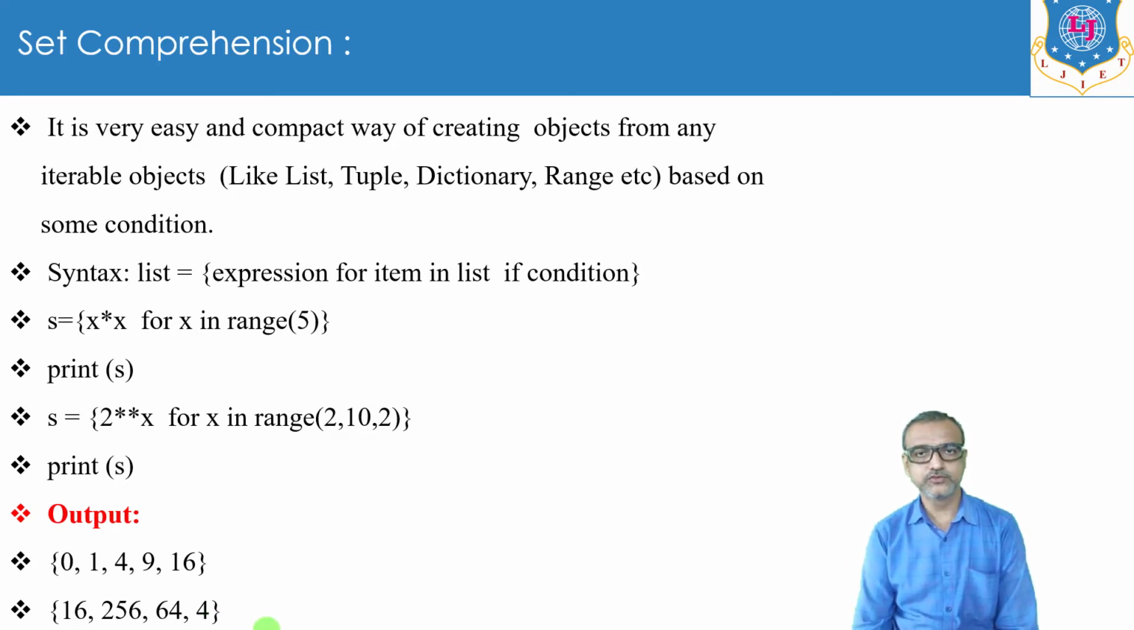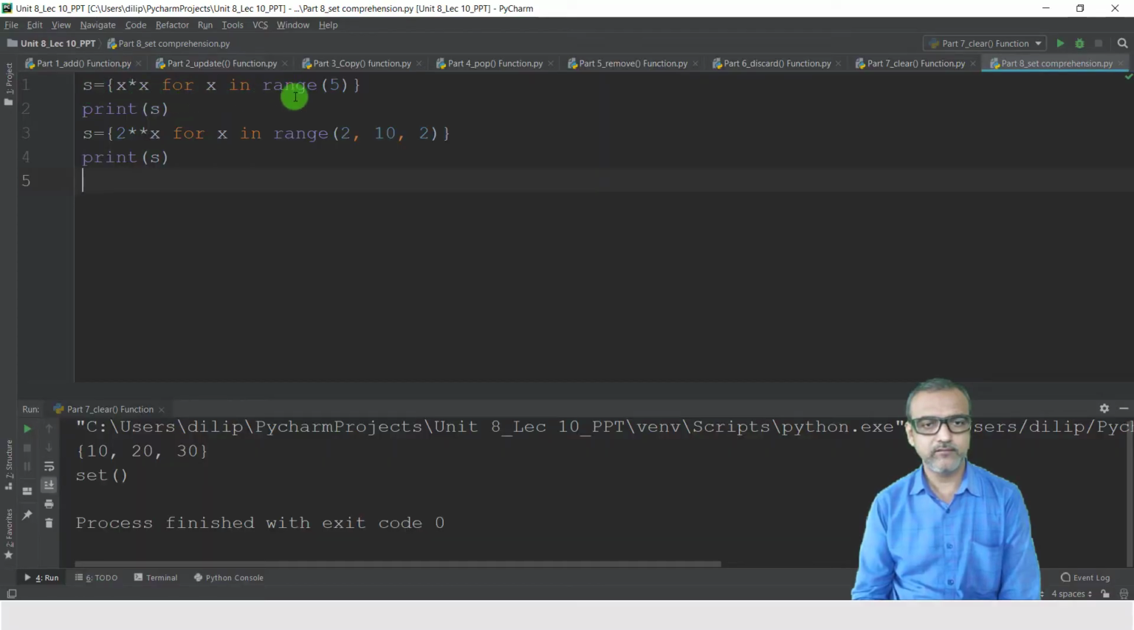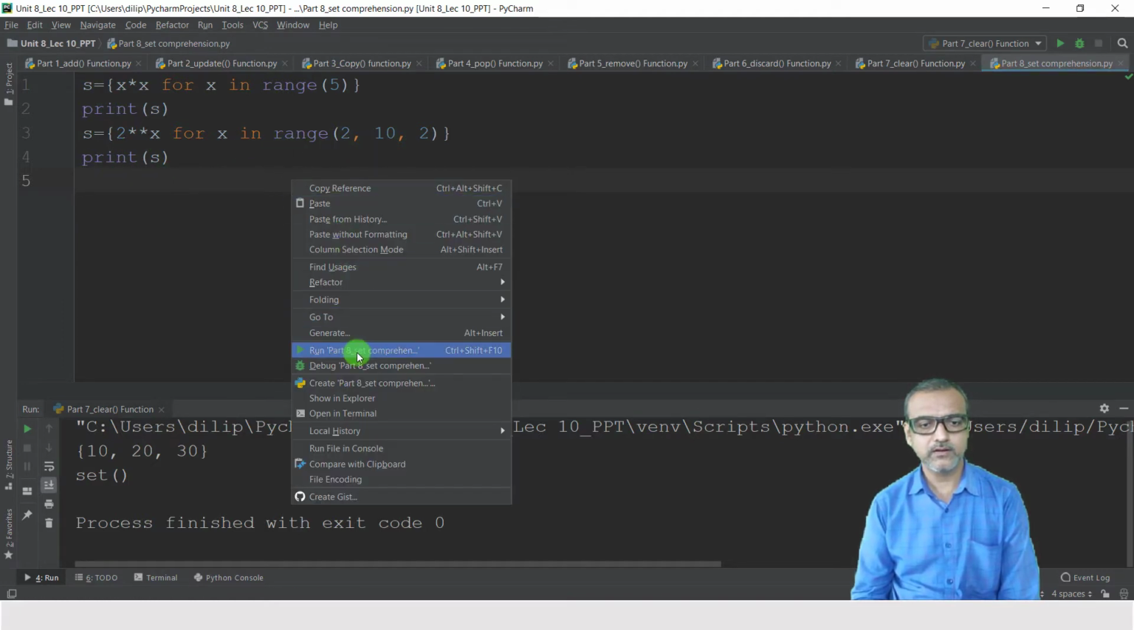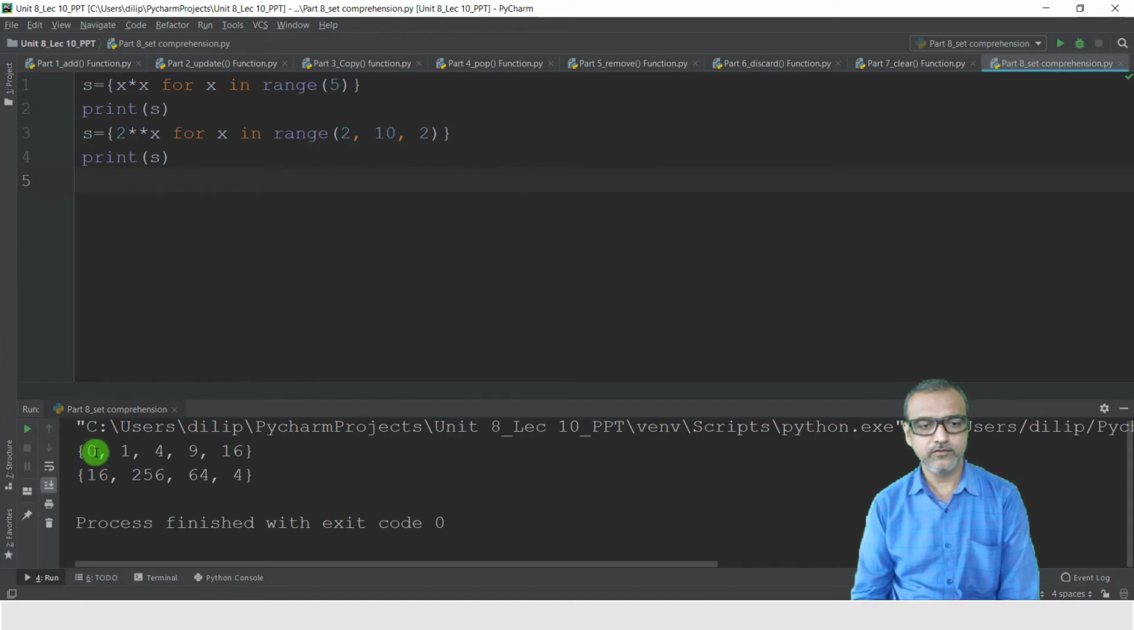Now I will show you the output of this program in PyCharm. See, I have written the same program over here. Now I will just run this program. Click on this run button. Now you can see the same output as discussed with you.